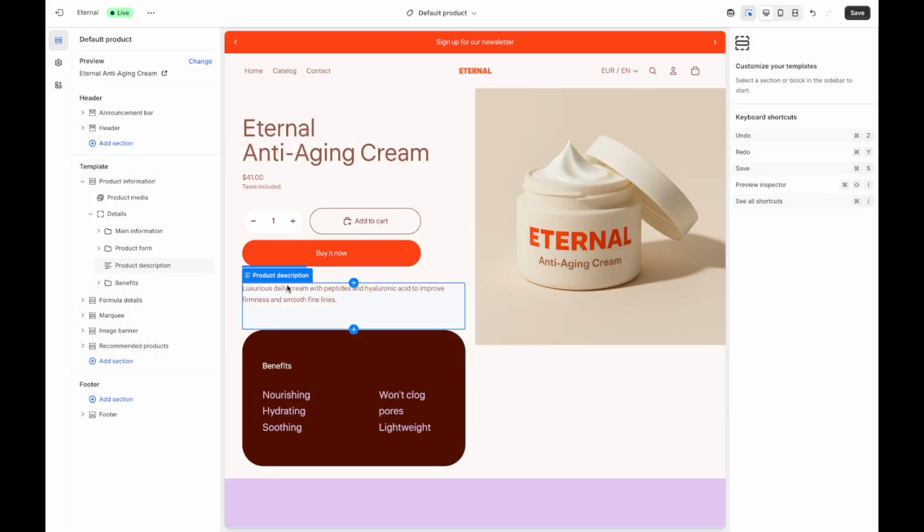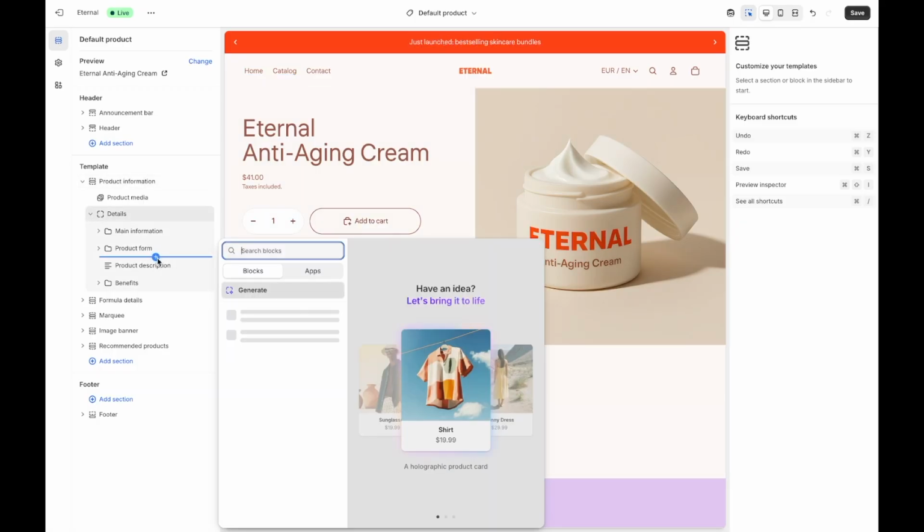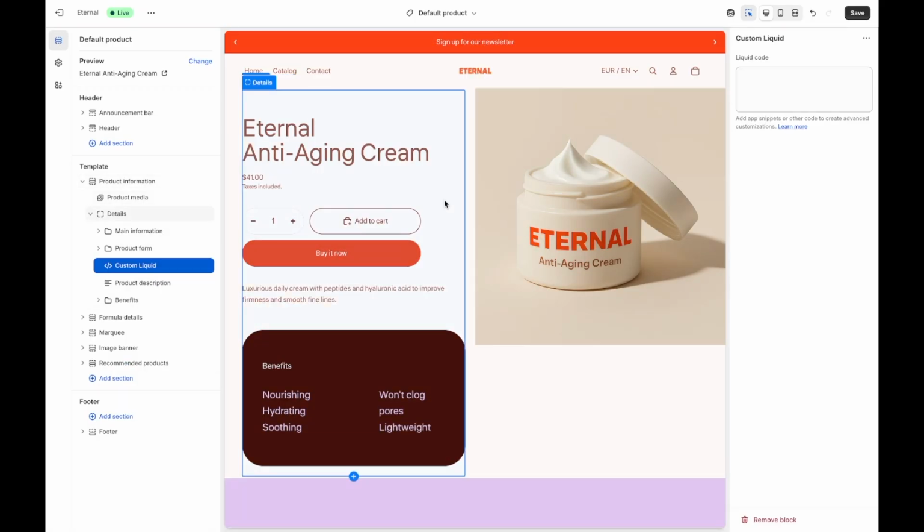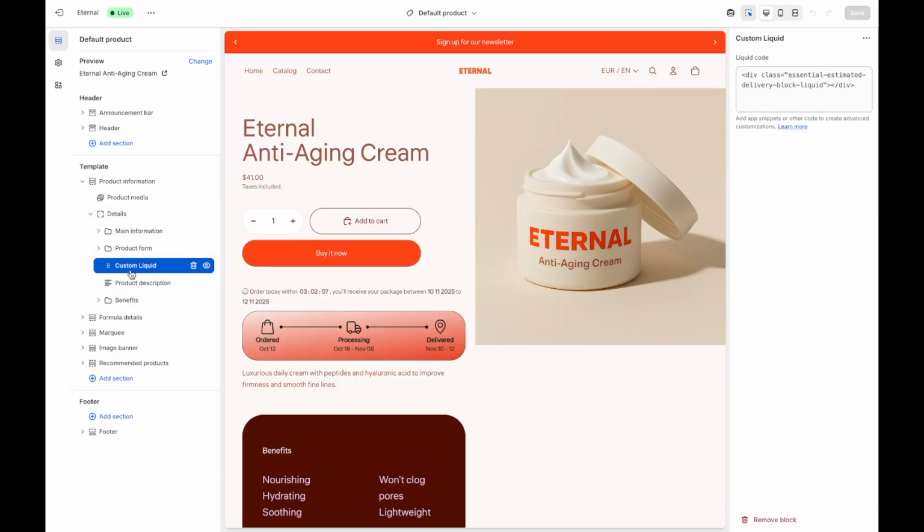Copy the code, head back to the theme editor and add a custom liquid block. In the liquid code section, simply paste our code snippet. As you see, it works the same as app blocks.